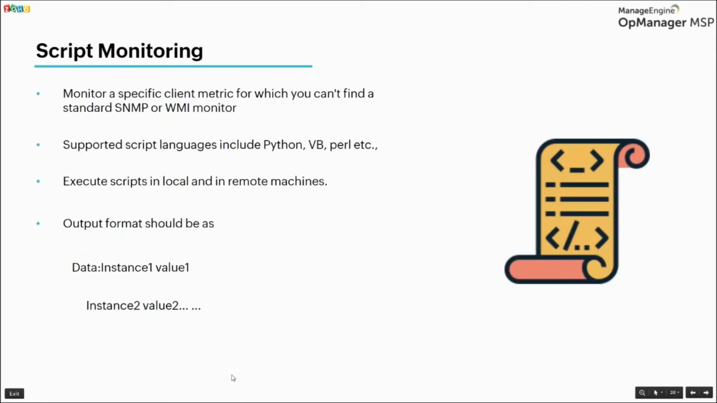And the next important feature which we have with OpManager MSP is called script-based monitoring. Here we can monitor specific client metrics for which you can't have a standard SNMP or WMI monitor. So if you have a script configured in various different languages such as Python, VB, or Perl, you can just create that script and use it to execute on the remote machine or on the OpManager server itself, and you can get the outputs accordingly.